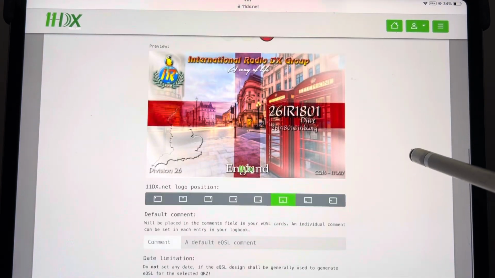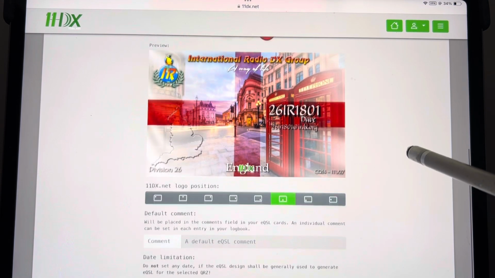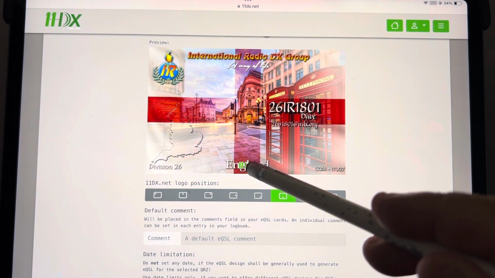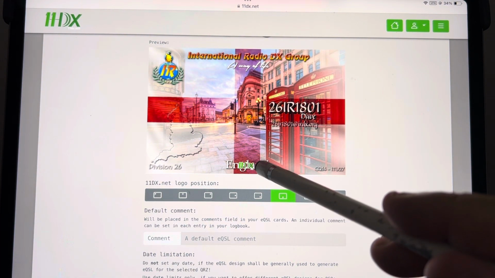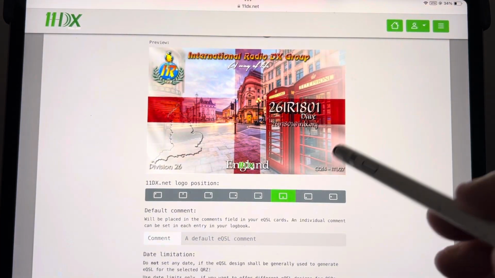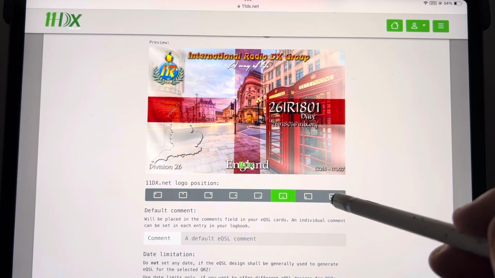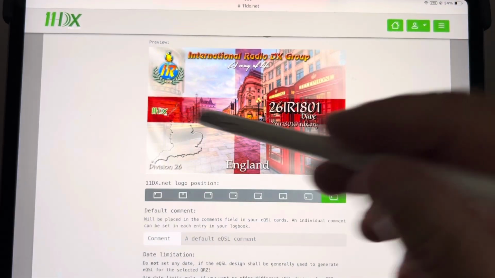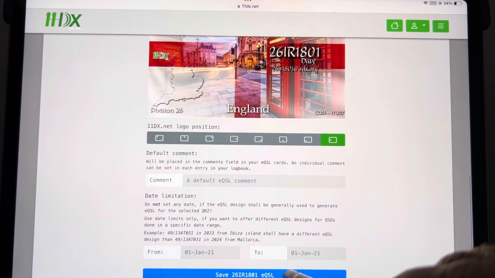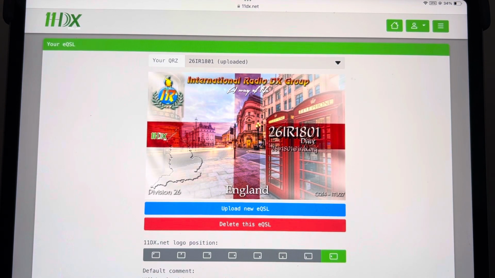And there it is, fill in the box. Now the only other thing you need to do: these little dots on these little squares tell you where the 11DX logo goes. You can't go without that. I want to put mine up here on the red bar of the flag, so I find the one where it's got a dot in the middle of the left hand side, and I tap that and it goes in there. So I've moved it round, and then obviously when you're happy, you hit the save. So that 26IR1801 has now got a QSL card sent in it.